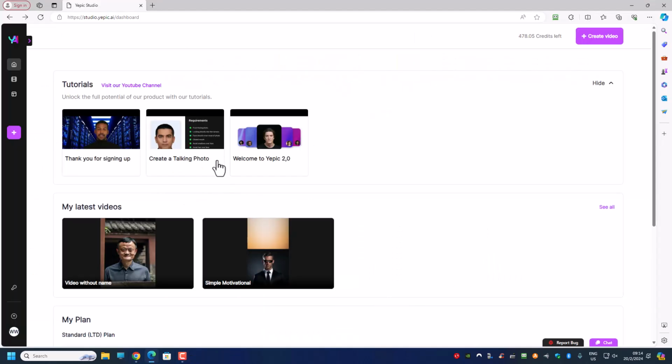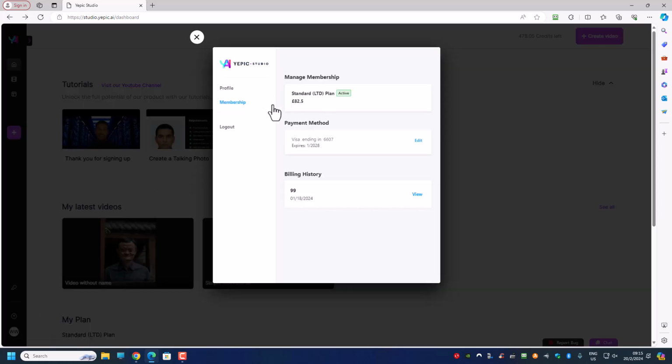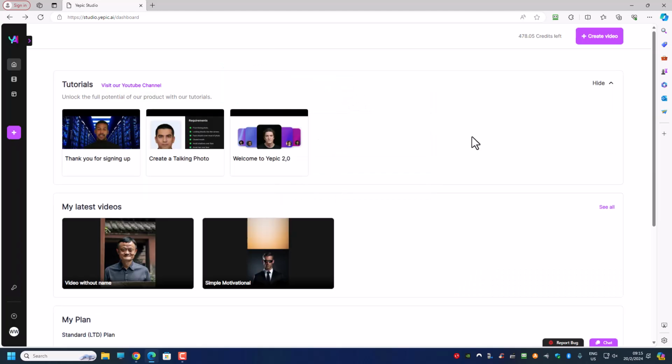So if you look at the Yepic right now, okay, I have about 500 credits because that's what they give me. And if you look at my plan, this is my plan. So I have a standard plan, and this is a lifetime deal. So this is active. So every month I should receive about 200 or 500 credits. I'm not sure, because this time round they give me 500 credits because I'm doing some YouTube, so they give me extra credit.